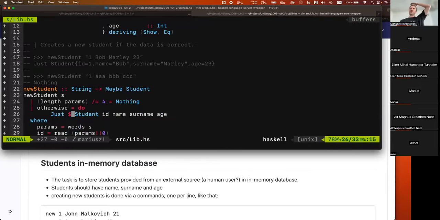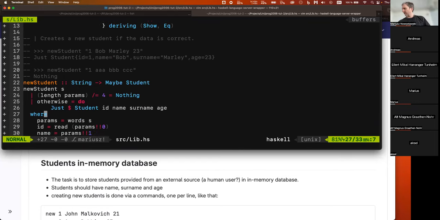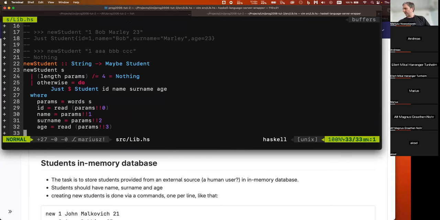All right. How is it going? Did you implement the function? I have some initial attempts.